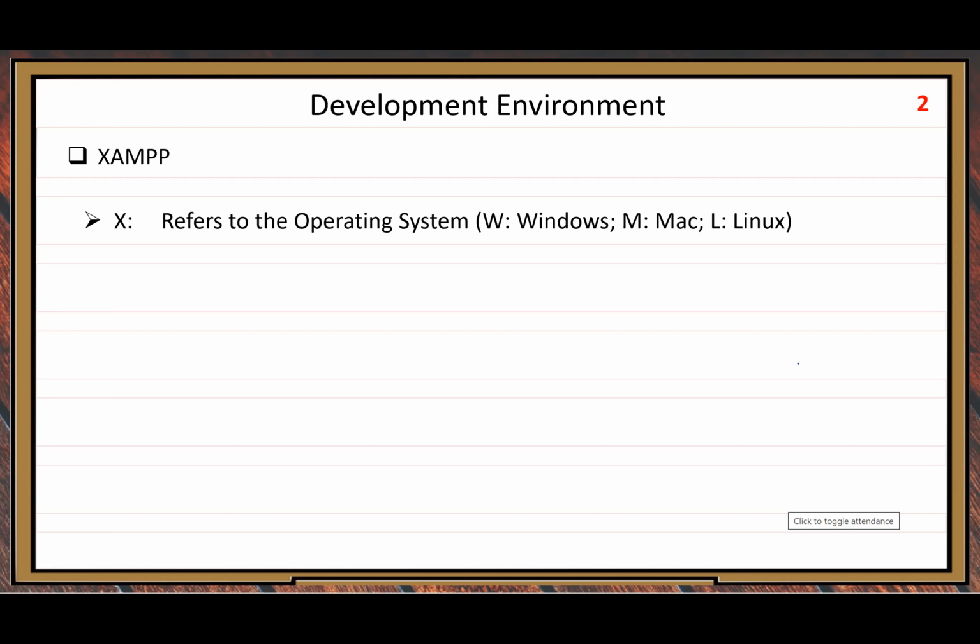Other than that, sometimes you may see individual versions, not starting with X. For example, for Windows, WAMP, W, and for Mac, MAMP. You also have such individual versions, not that general X version. So for individual operating systems, for Mac, there are 2 cases: the X version and the M version. I will talk about that later.